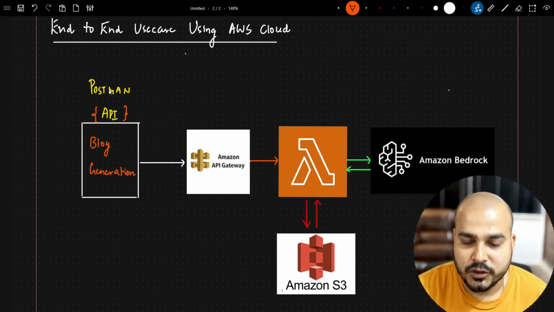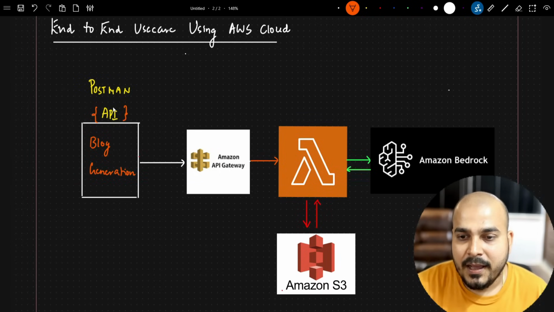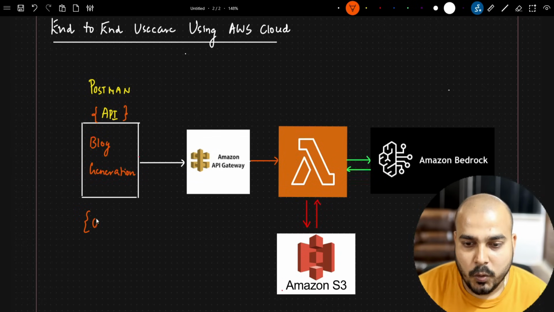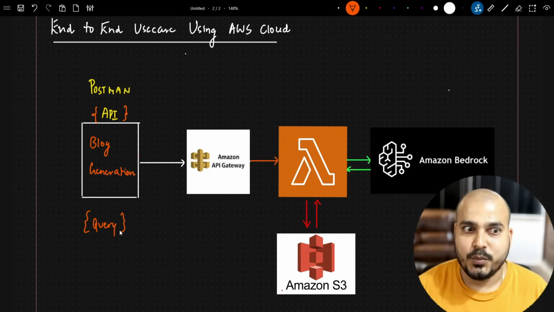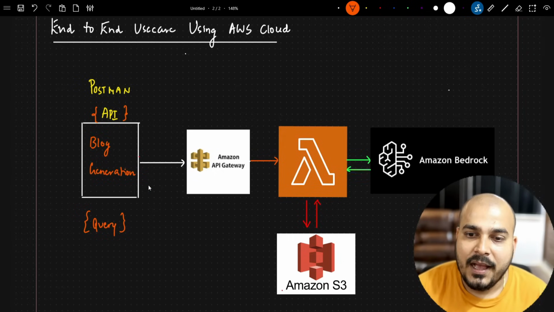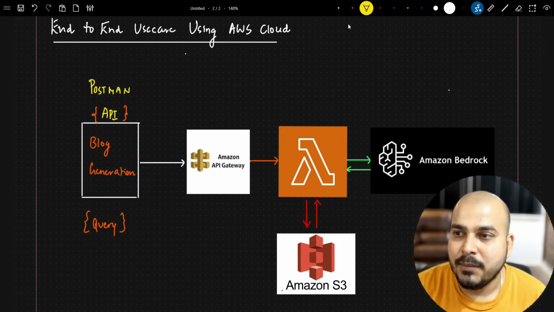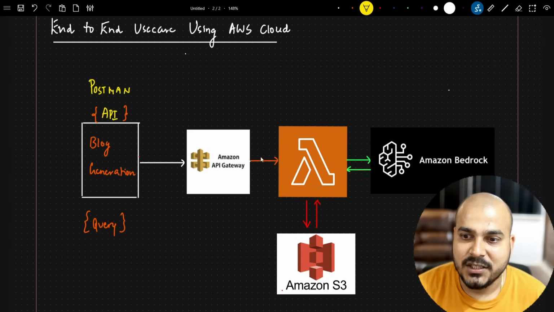We are going to use Postman to hit this specific API with some specific body. That body can include a query from the user, like what blogs we need to generate. And as you know, in AWS, in order to create APIs, we use Amazon API Gateway. So we are going to also use this.